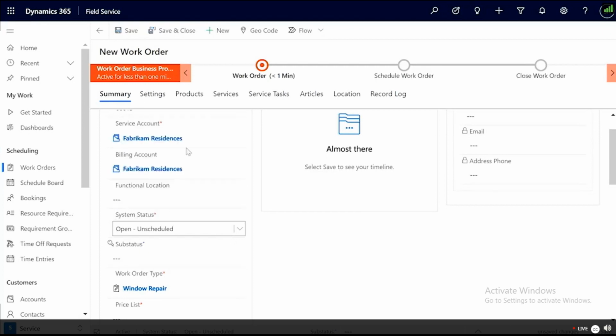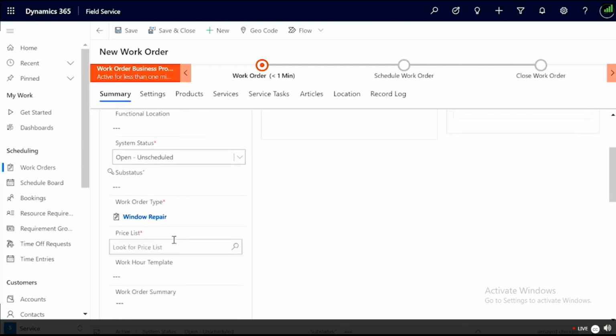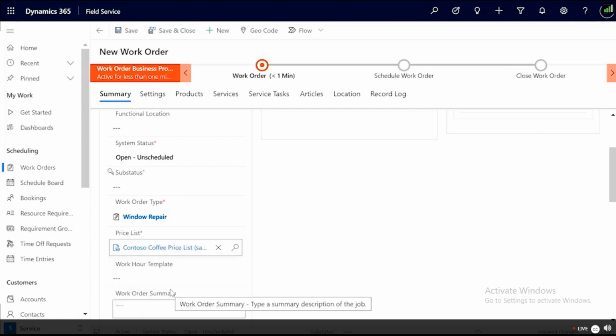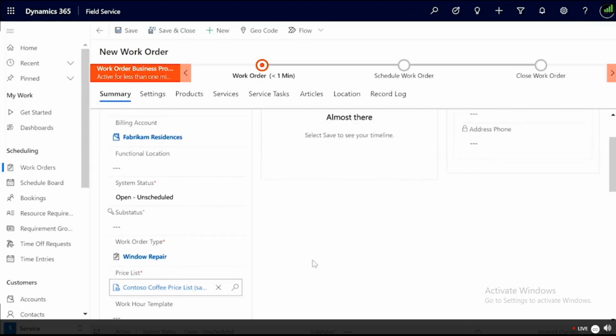But we are open and unscheduled. And they're calling in for a window repair. And as far as a price list goes, we're going to use the Contoso coffee price list. It's not because they're a company of Contoso, but the reason we're using this is because the window repair pricing is going to be the same for Fabricam as it is for Contoso coffee.